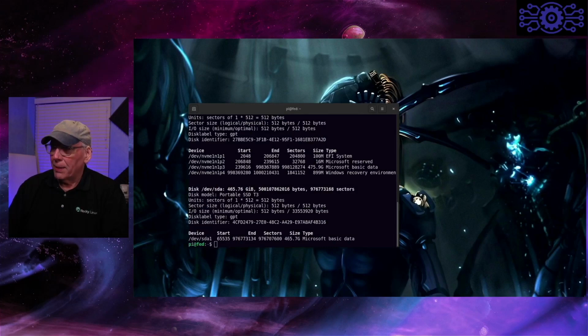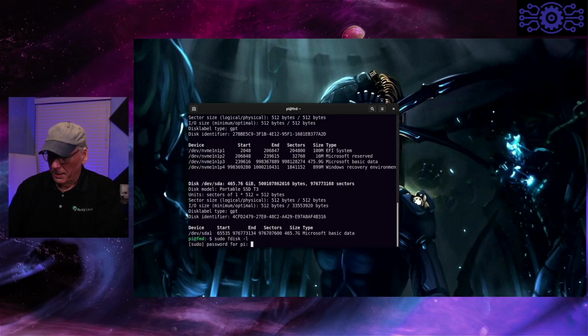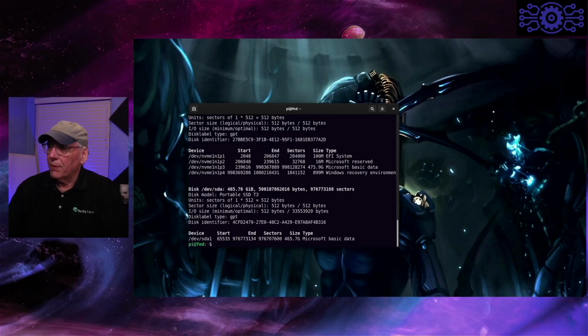Let me get my cursor back over here and we'll run an fdisk. Now, if you try to do this with gdisk, the L means something totally different. So I don't think gdisk has the ability to do this. I wish it did, but it doesn't. So if you're wondering why I'm using an obsolete program, this is why. It's because it will actually show me my file system.